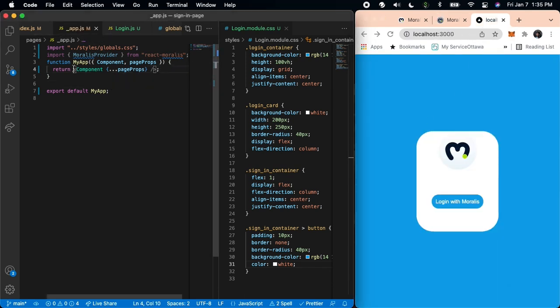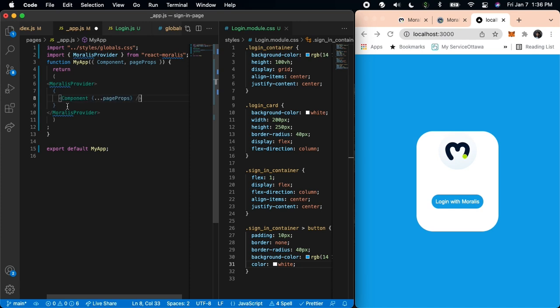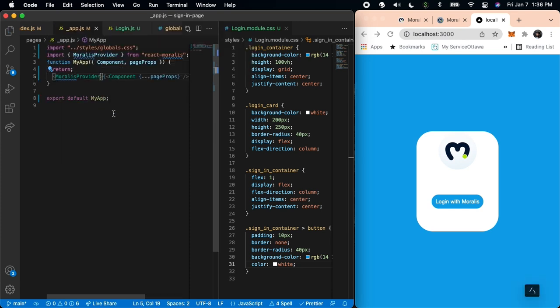Cool. What we want to do is wrap the whole component. So this component is our whole app. This renders our whole app. This is how Next renders our whole app. So what we're going to do is say return MoralisProvider. I'm going to close that. Inside of here, render. The curly braces tell React to go into JavaScript mode. And then we're going to say render this. MoralisProvider. So if I save it, it should error.